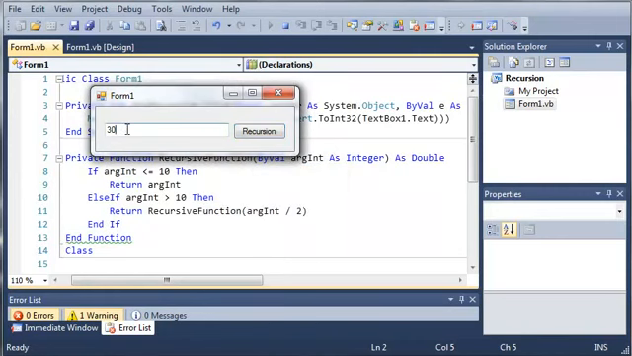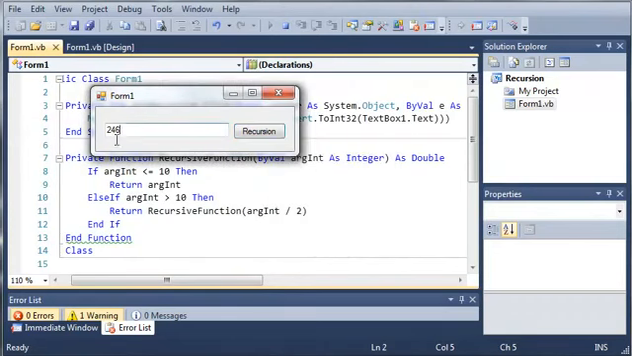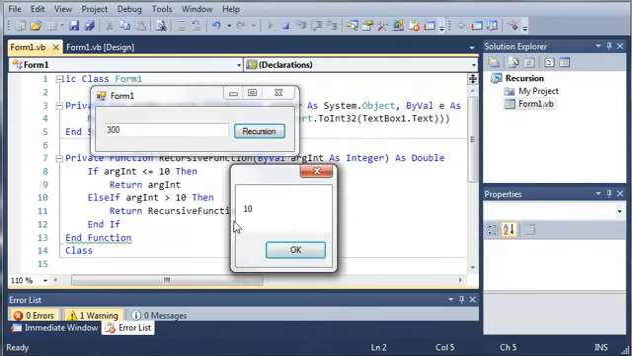Let's go ahead and do this with a larger number. Let's do 246. And if we click recursion, we get 8 back because it keeps dividing by 2 until it is less than or equal to 10. So let's do 300. And you can see that we get 10 back.